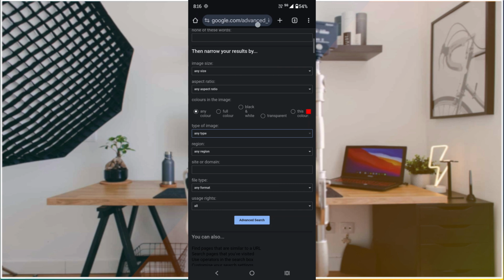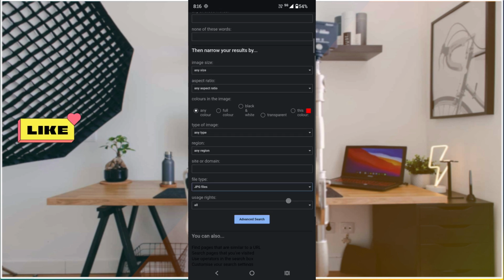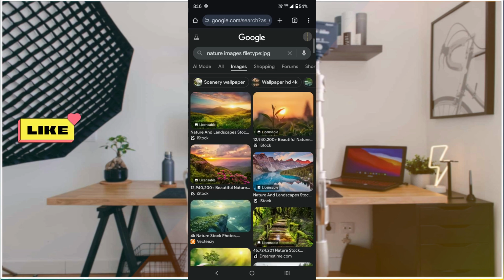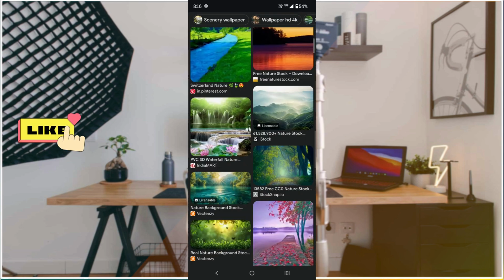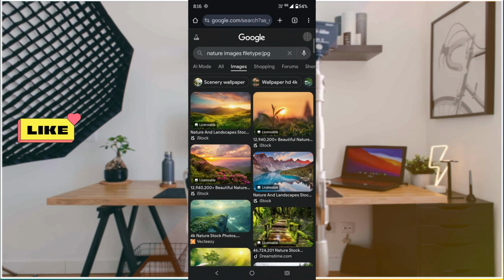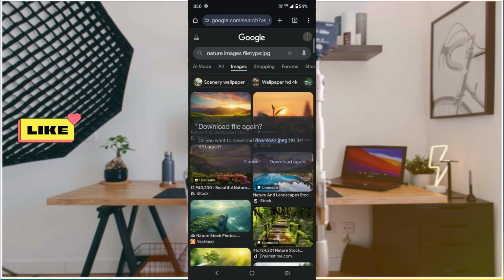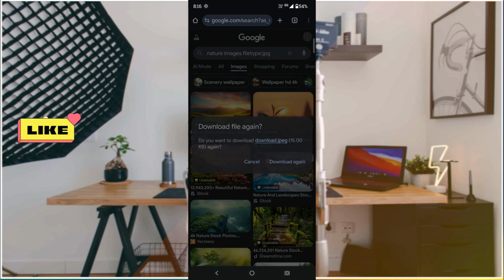Here at the last option, the file type, any format is the default. What we are doing is confining it to only JPG images. Now just press this Advanced search button. Now we are filtering all the images with the extension JPEG only. So all these images are JPG images, and whichever you try to download will give you the JPEG format only.